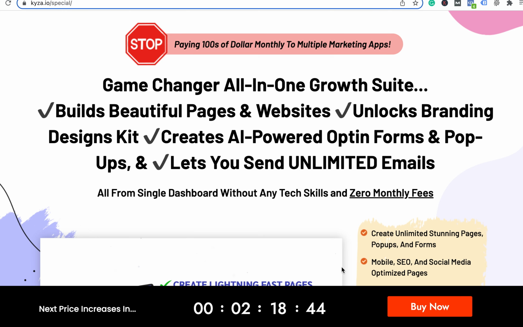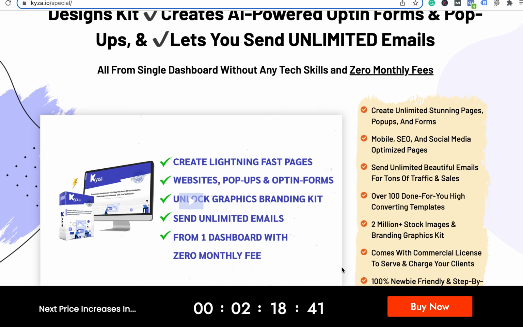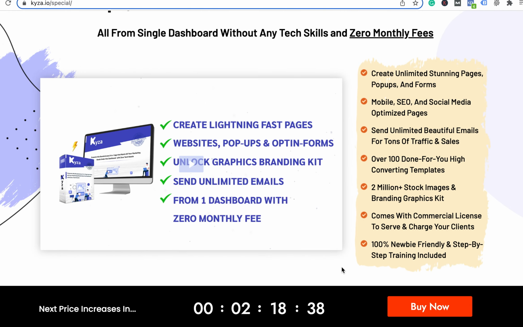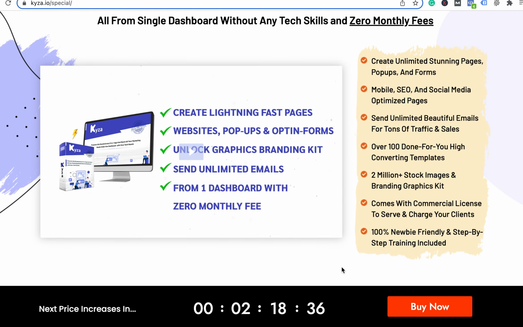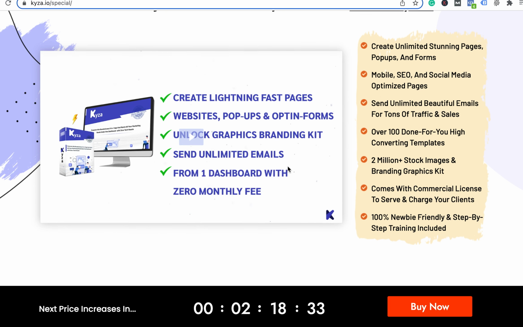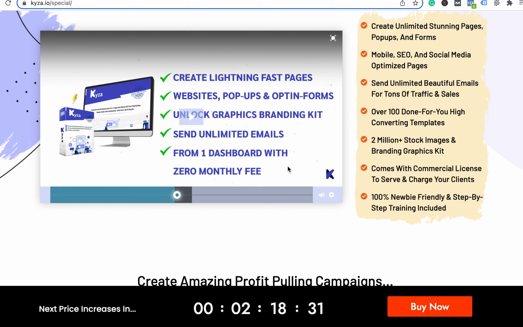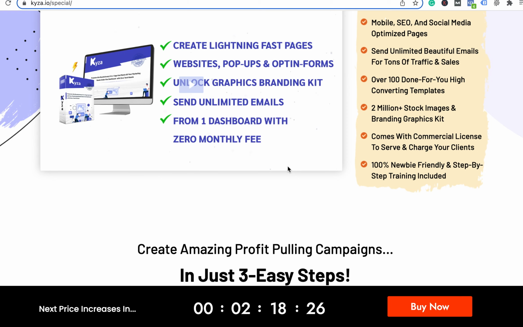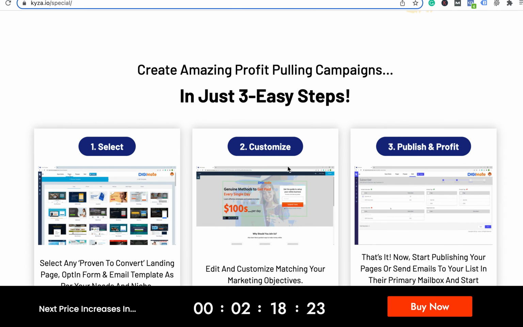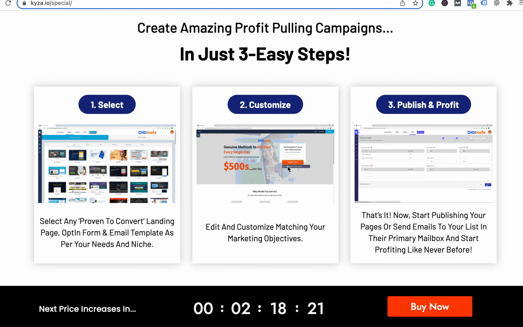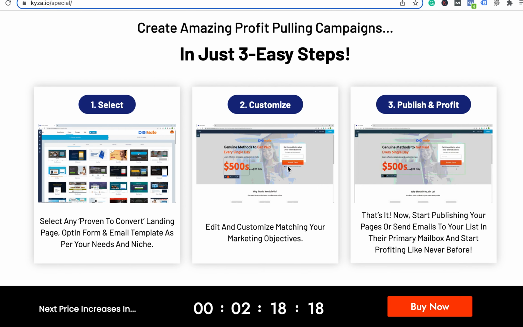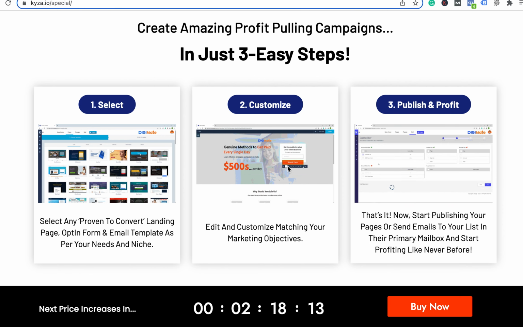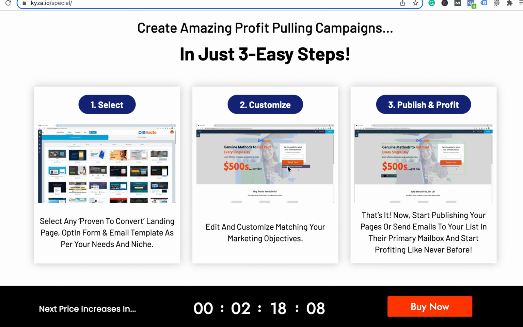Let me quickly take you through this app. As you can see, you can create lightning fast pages and websites. You can also create pop-ups, unlock the graphics branding kit and everything, and send unlimited emails. It also comes with a commercial license. I'll come back to that part later. Using this app is quite simple. It takes just three easy steps. All you have to do is select any proven to convert landing page, opt-in form or email template as per your niche and requirements. That's it. Then you just have to customize it as per your requirements.